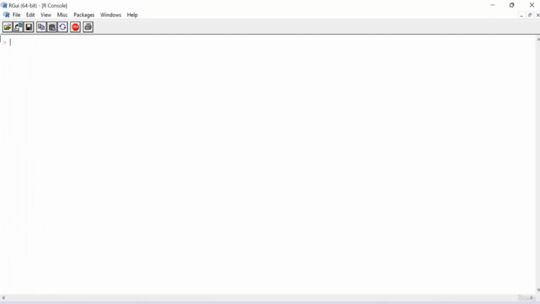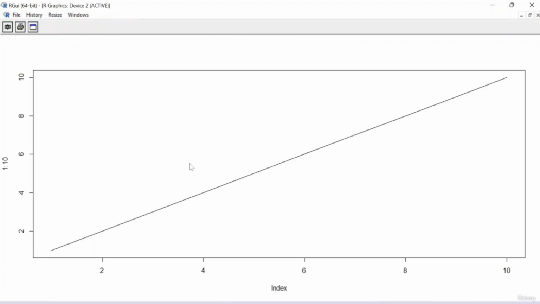Yes, let us create a line graph. Let me plot a line graph which is taking points from 1 to 10, and the type is line type. You have to write "l" here. And you will see this line graph which is connecting points from 1 to 10.